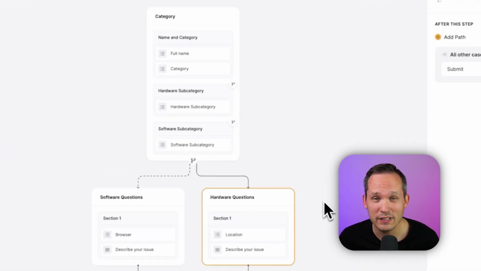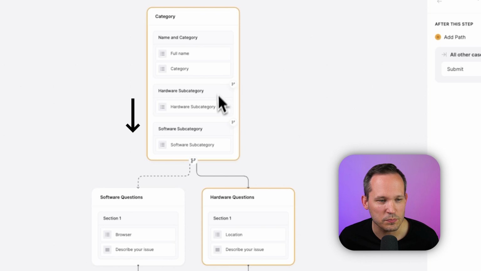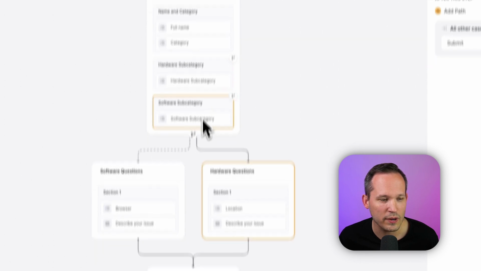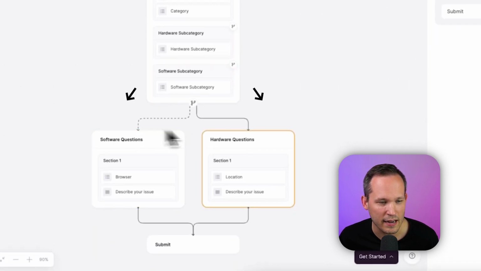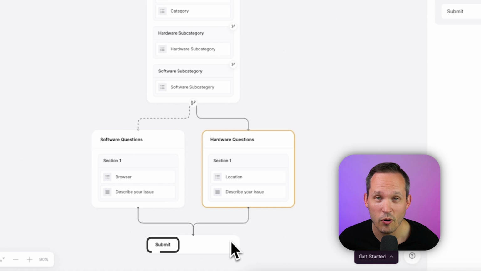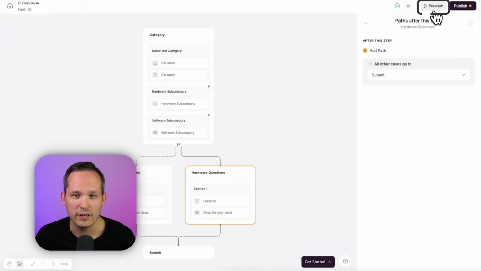And now we've got this really nice diagram. We start with this category. Based on our answers, we display these relevant sections. Based on that, we go to the next step, depending on that category. And then we submit our form. Let's go ahead and preview our form. We'll click on the preview button.